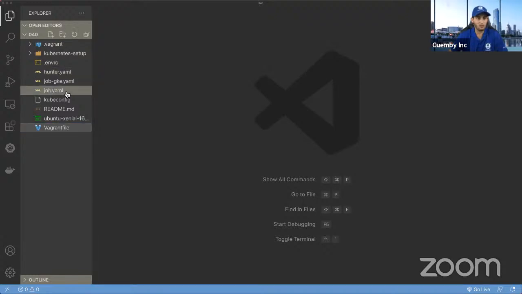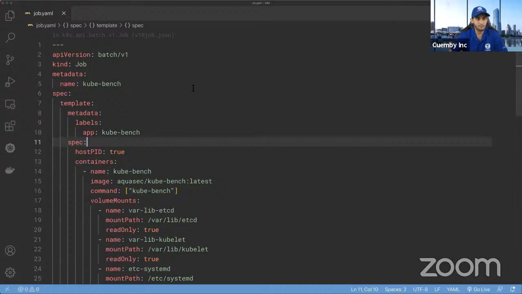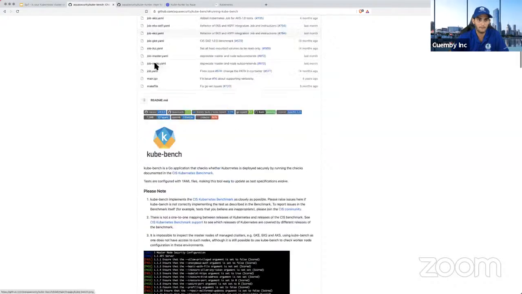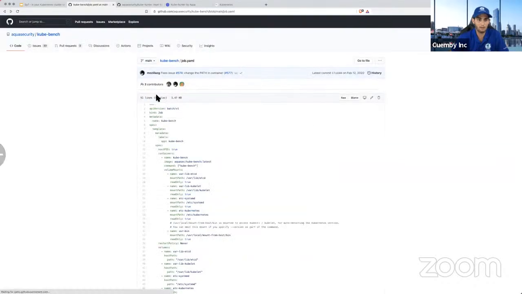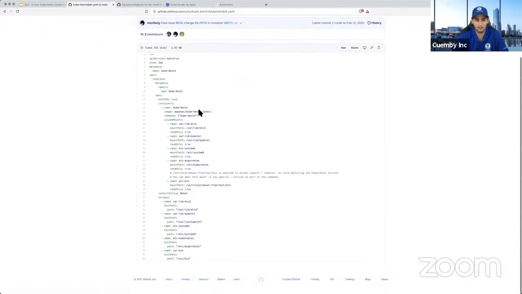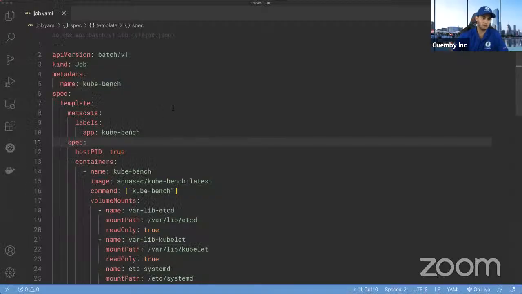So let's start with the DigitalOcean, right? A pretty simple one. I just want to show you this job, and actually I'm going to go back to the website and check if there's anything new, because I've had that file for a while, so I'm not sure if anything changed, like a version or something like that. They're using the Kube-Bench latest, so I think nothing has changed. It's pretty much the same, which is good.